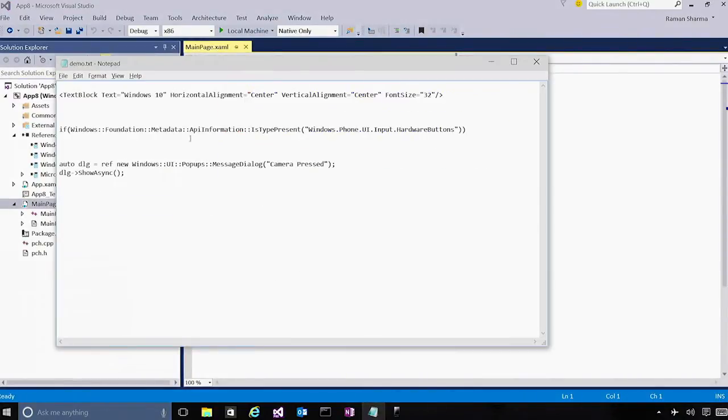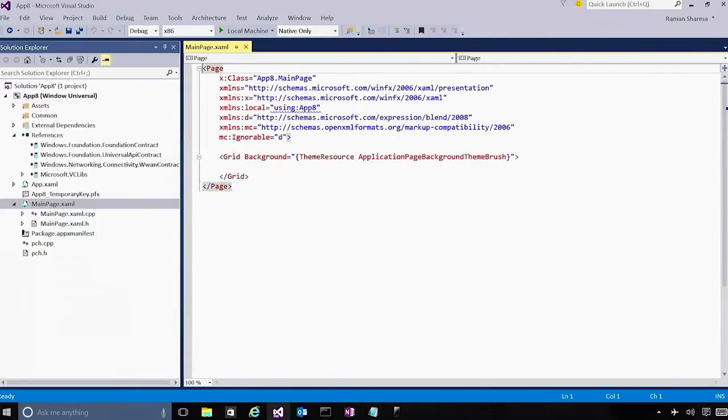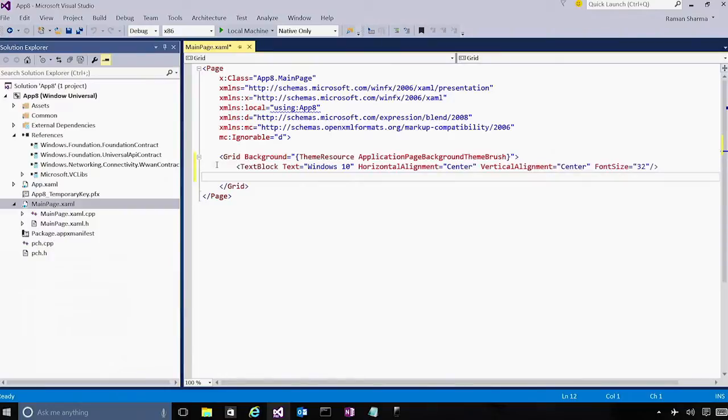So in this file, let us go ahead and add some simple XAML code. This code just brings up a text block in the center of the window, and we'll see how this text block appears both on desktop as well as a mobile emulator. So let us go ahead and save this file.